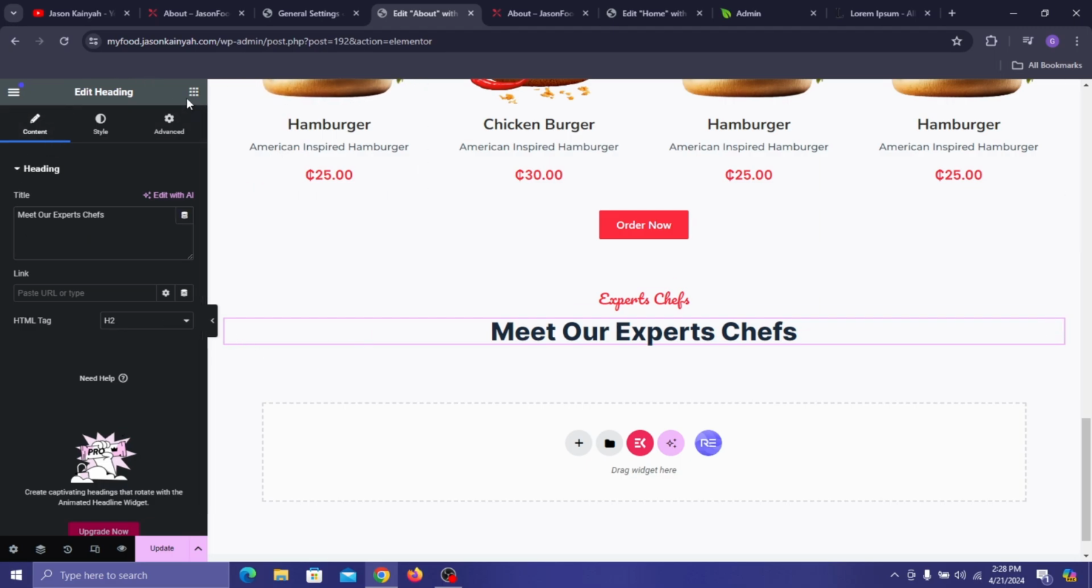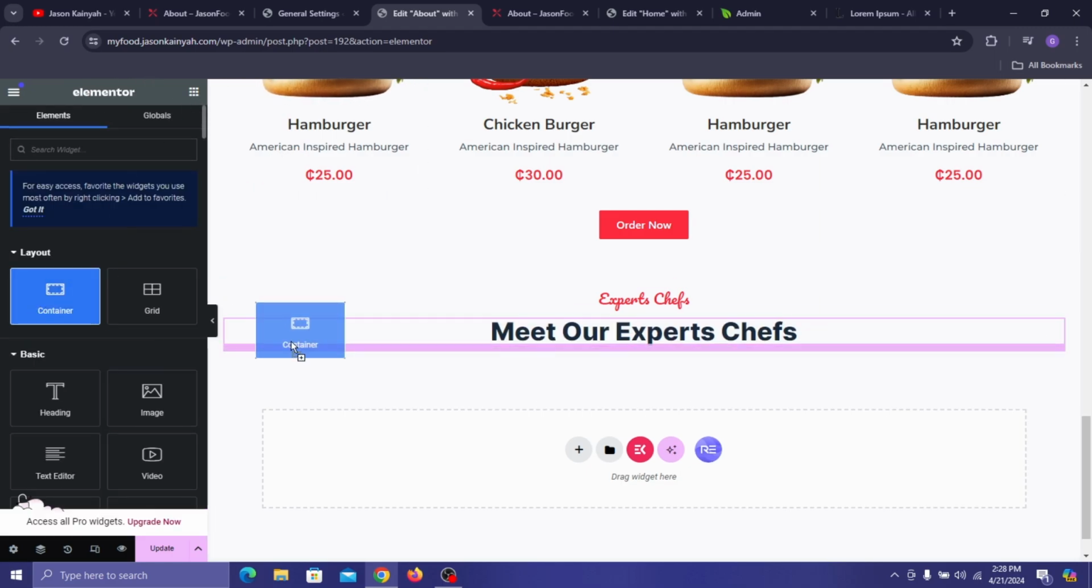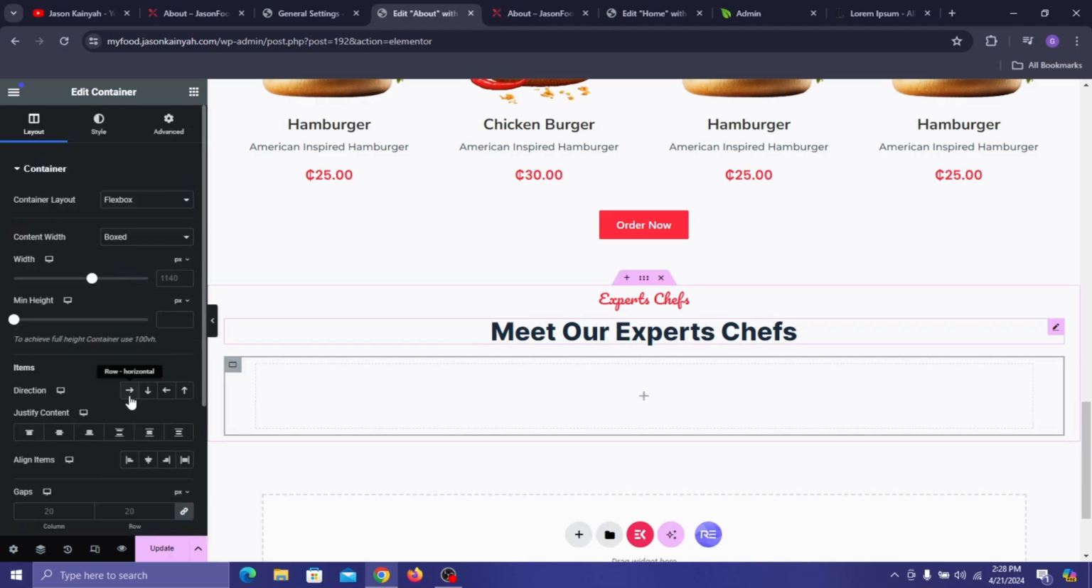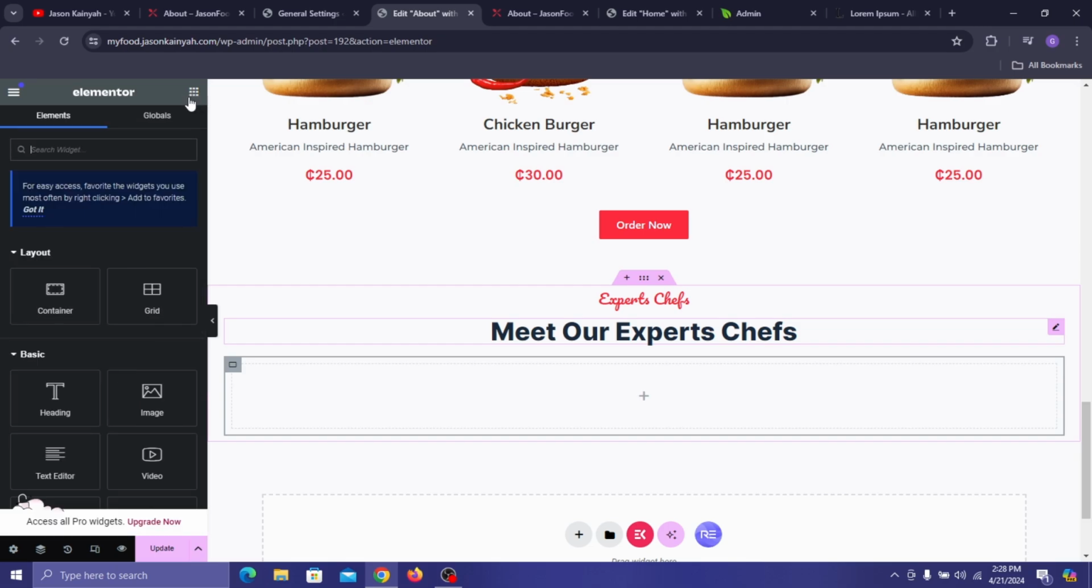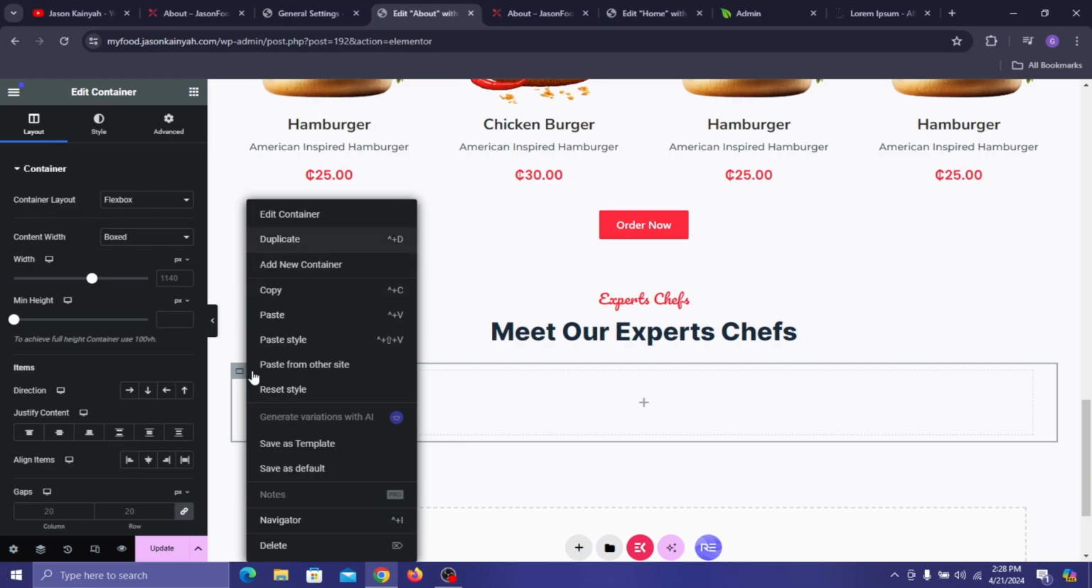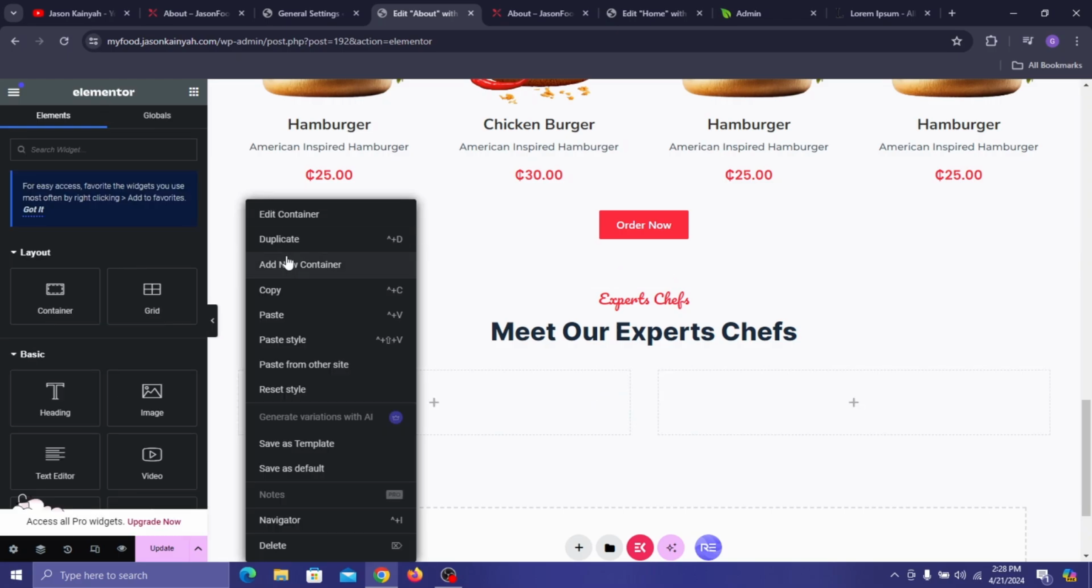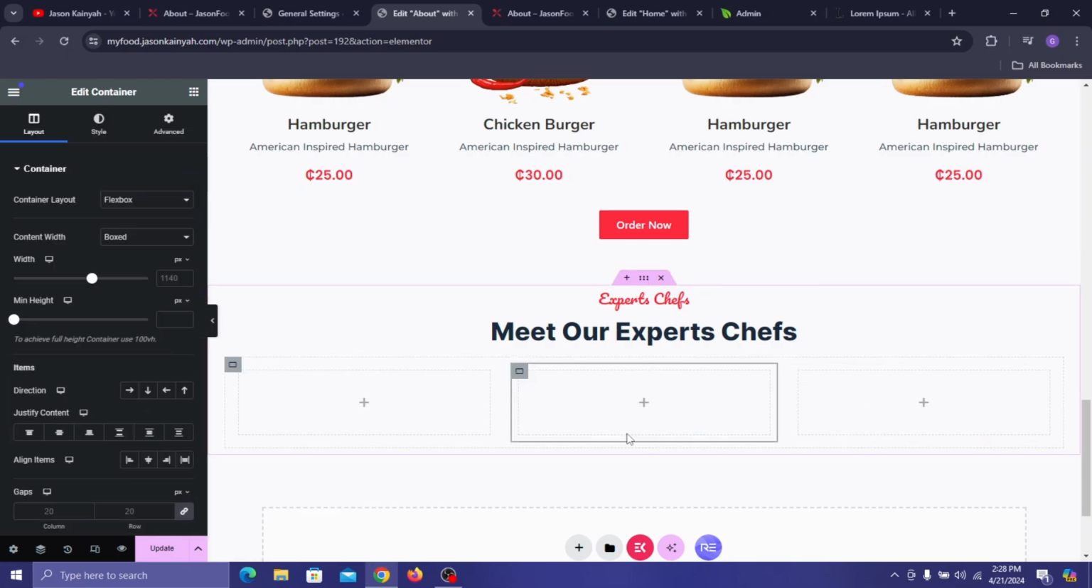So now we'll go back here, drag in a container, make it horizontal and make the width 1230. Okay, then we'll go here, drag in another container inside it. Then we'll duplicate the containers so we get 3. Okay, so right click and duplicate, right click and duplicate, and you get 3 separate containers.